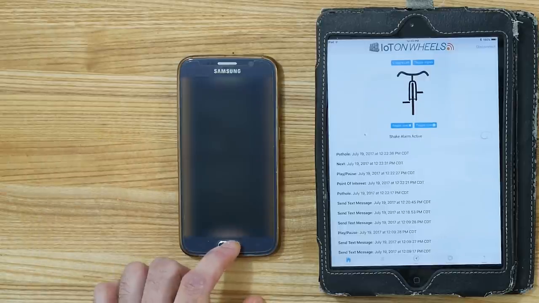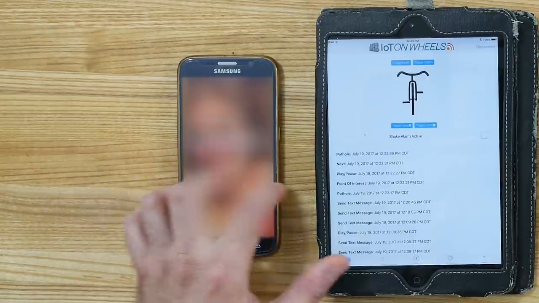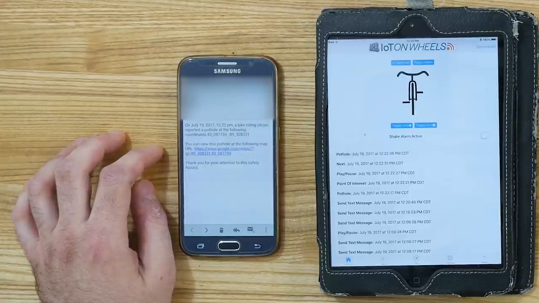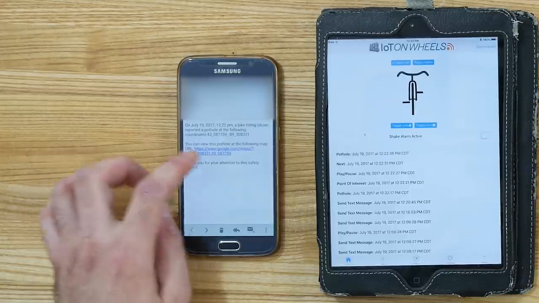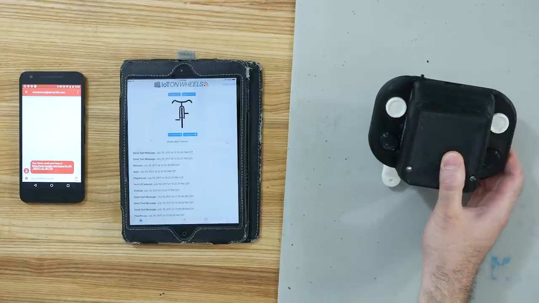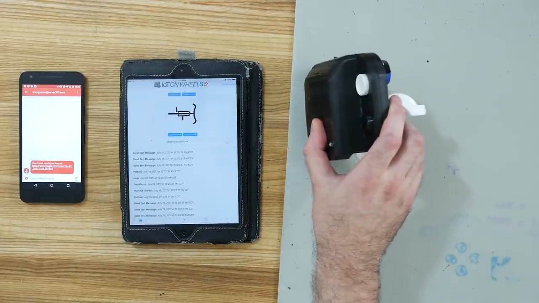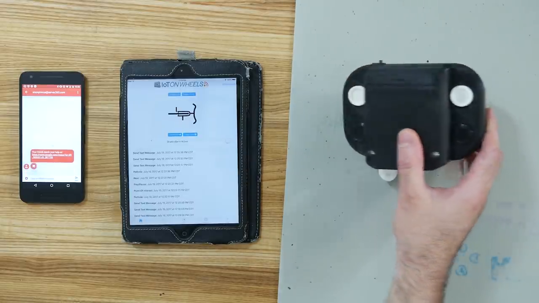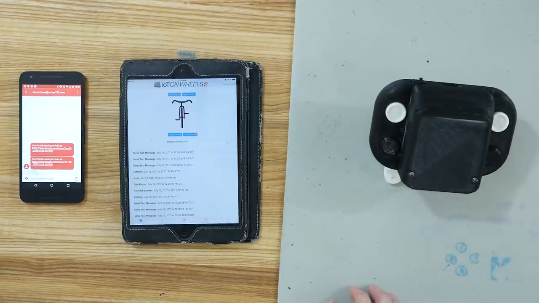And there's that message telling me a bike riding citizen reported a pothole at the following coordinates, and it included my coordinates. And if it tilts over, then it will send a text message saying, hey, your friend needs help. Oh my. It even gives a Google map with directions. Cool. I'm gonna have to go save you. Yeah, it's way better when it's not attached to a bike.